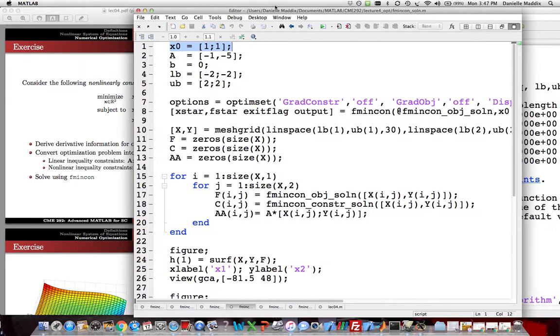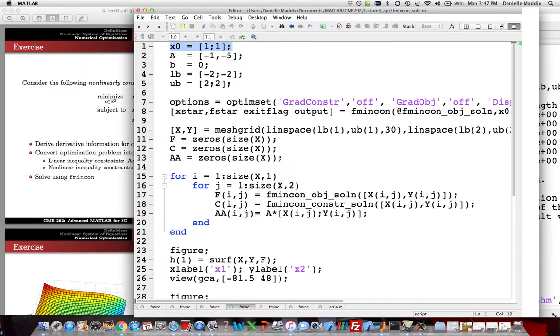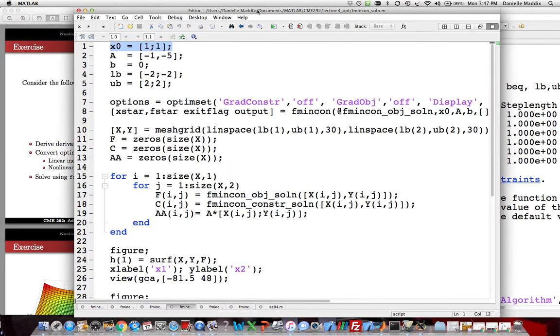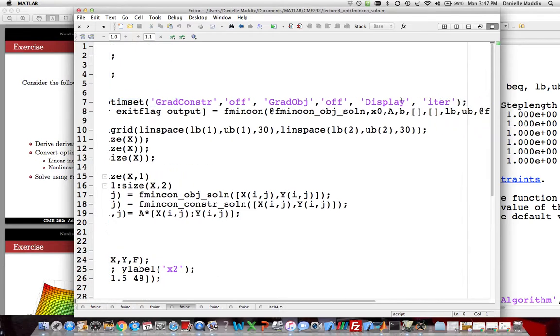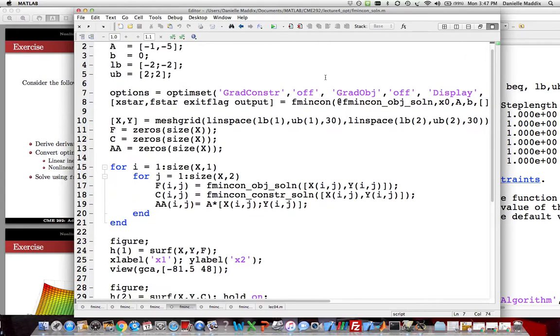Now let's turn on that we want to specify the gradients. To do so, I'm going to set the options on in my options struct. So here you'll see that I've specified them to be off, and I'm also going to specify that we display the iteration. We're going to compare the function count for when they're off to when they're turned on. Now we can simply call fmincon.